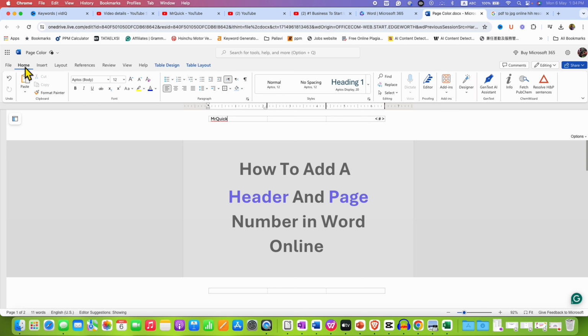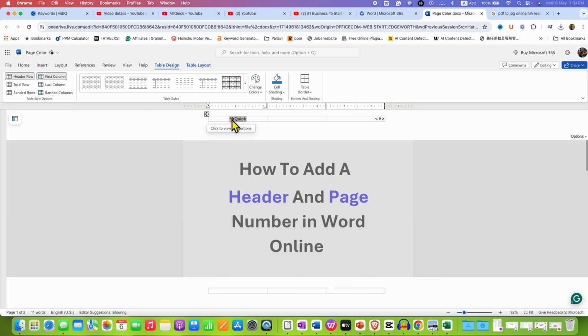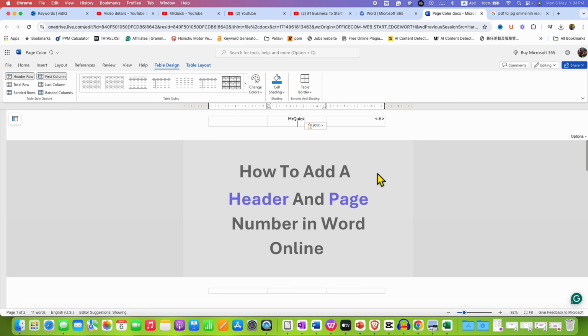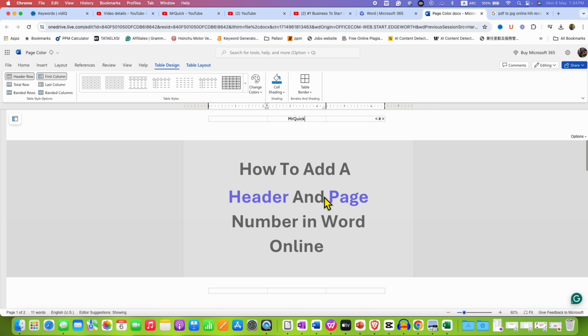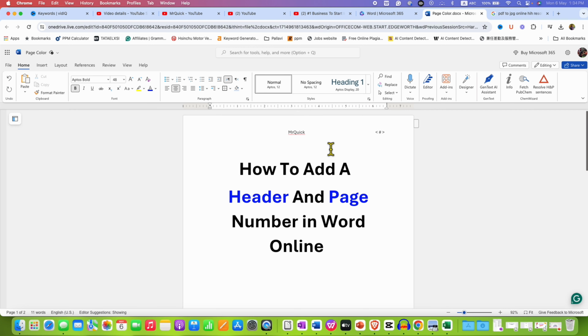You can go to the Home tab and select align to center. So this will be aligned to the center of this cell. But if you want to move this text to the exact center, then you will need to copy the text and then paste it into the center cell. And once done, just click inside the document. Now, as you can see, the header and page code is appearing.